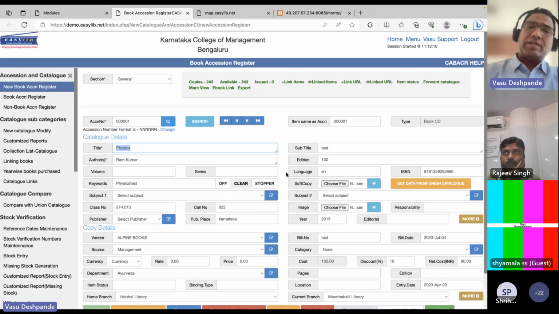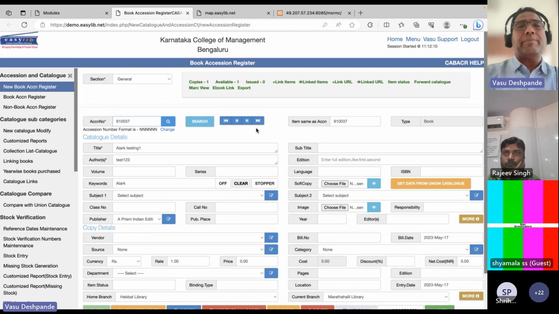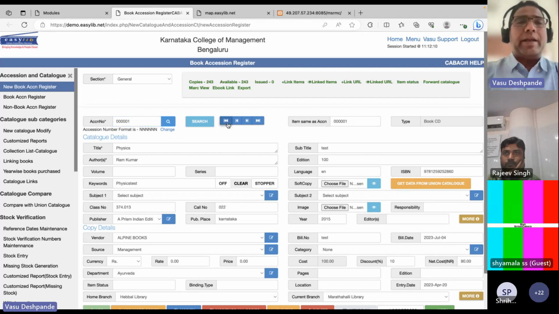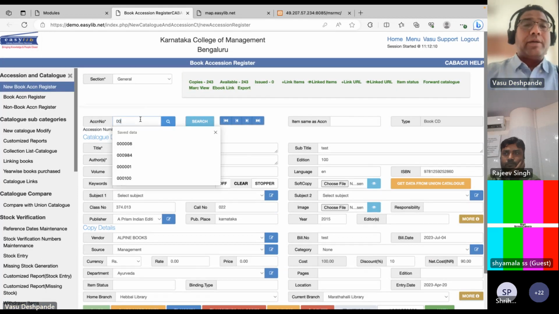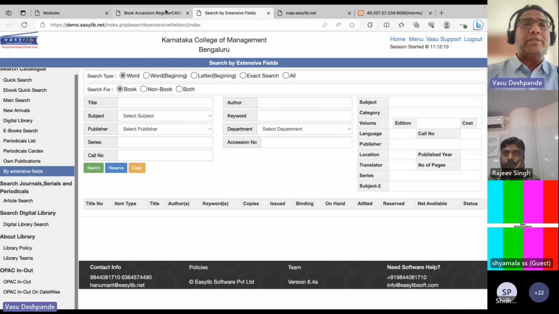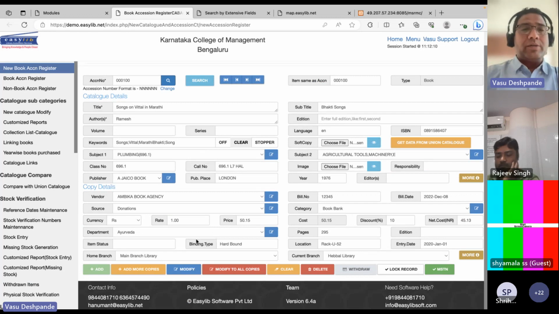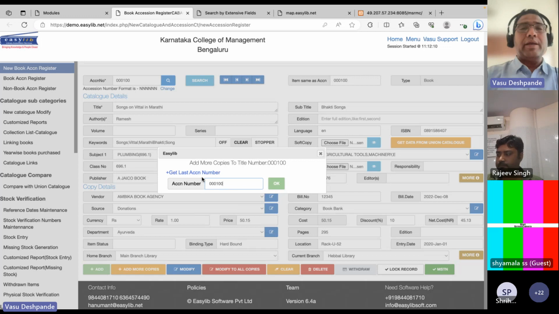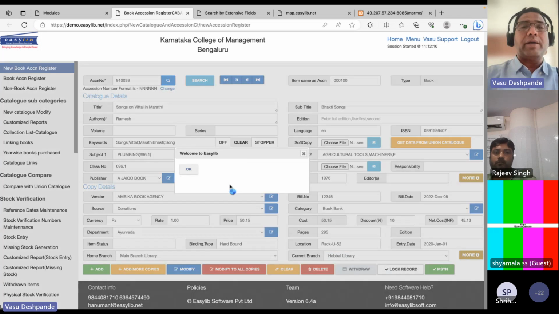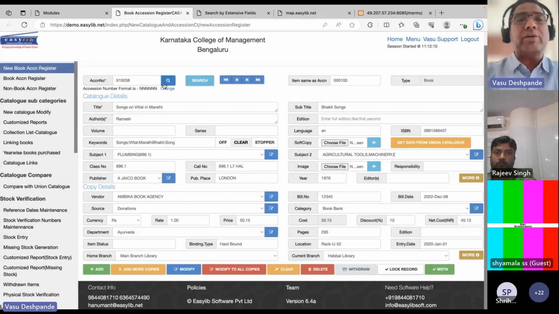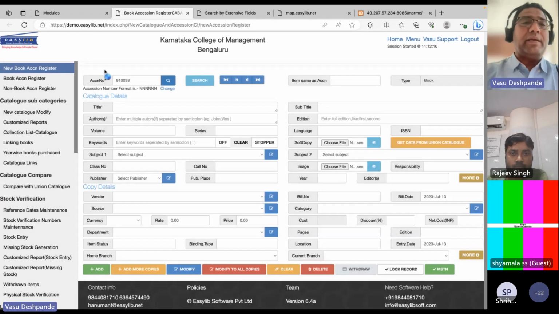The first unique thing is that the entire cataloging is a single page. You get a new book, go to the last book, put the new accession number and simply start cataloging the book, right? And if you get more copies of an existing book, all you have to do is simply add more copies. Get the last accession number, make it, and simply add it. However many copies you got, you simply add them. That's all. That is how it basically works over here.